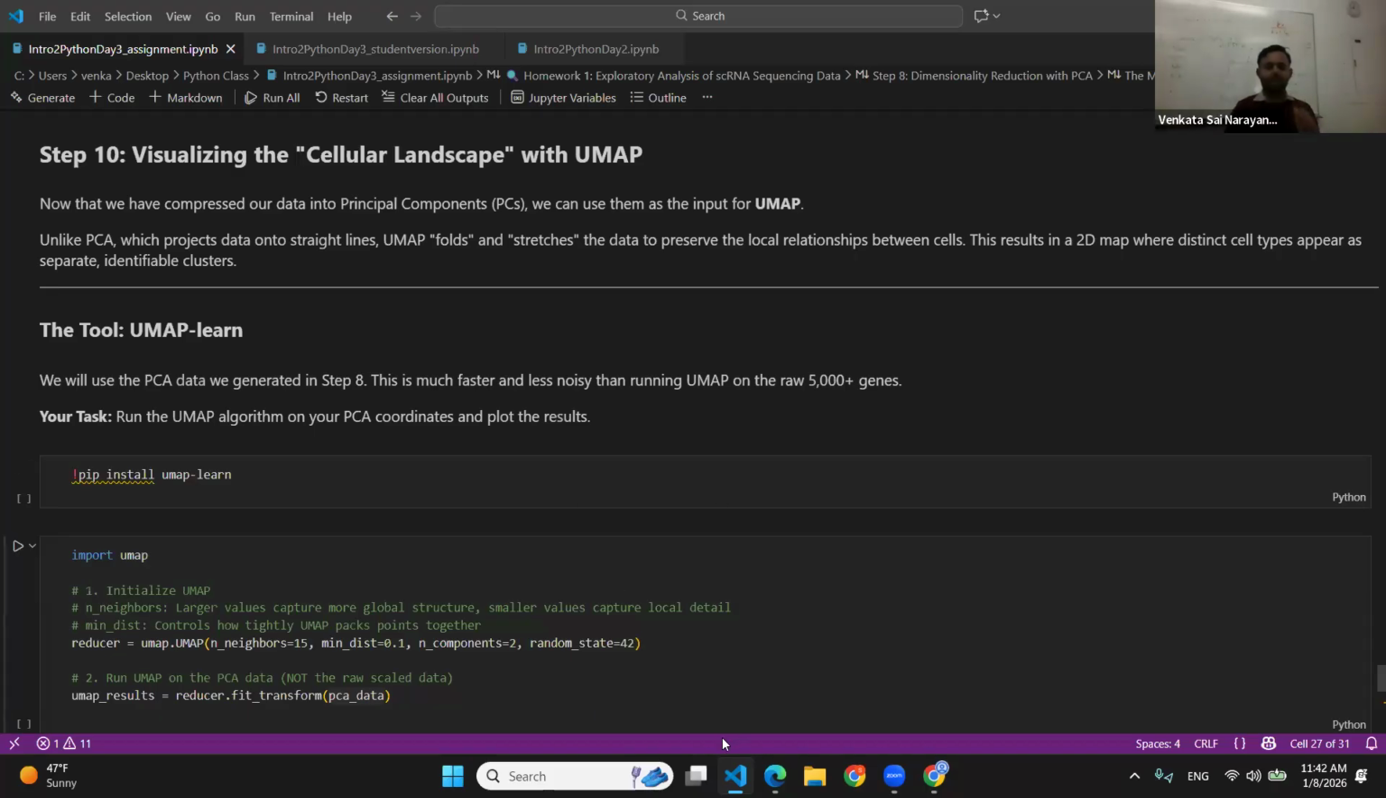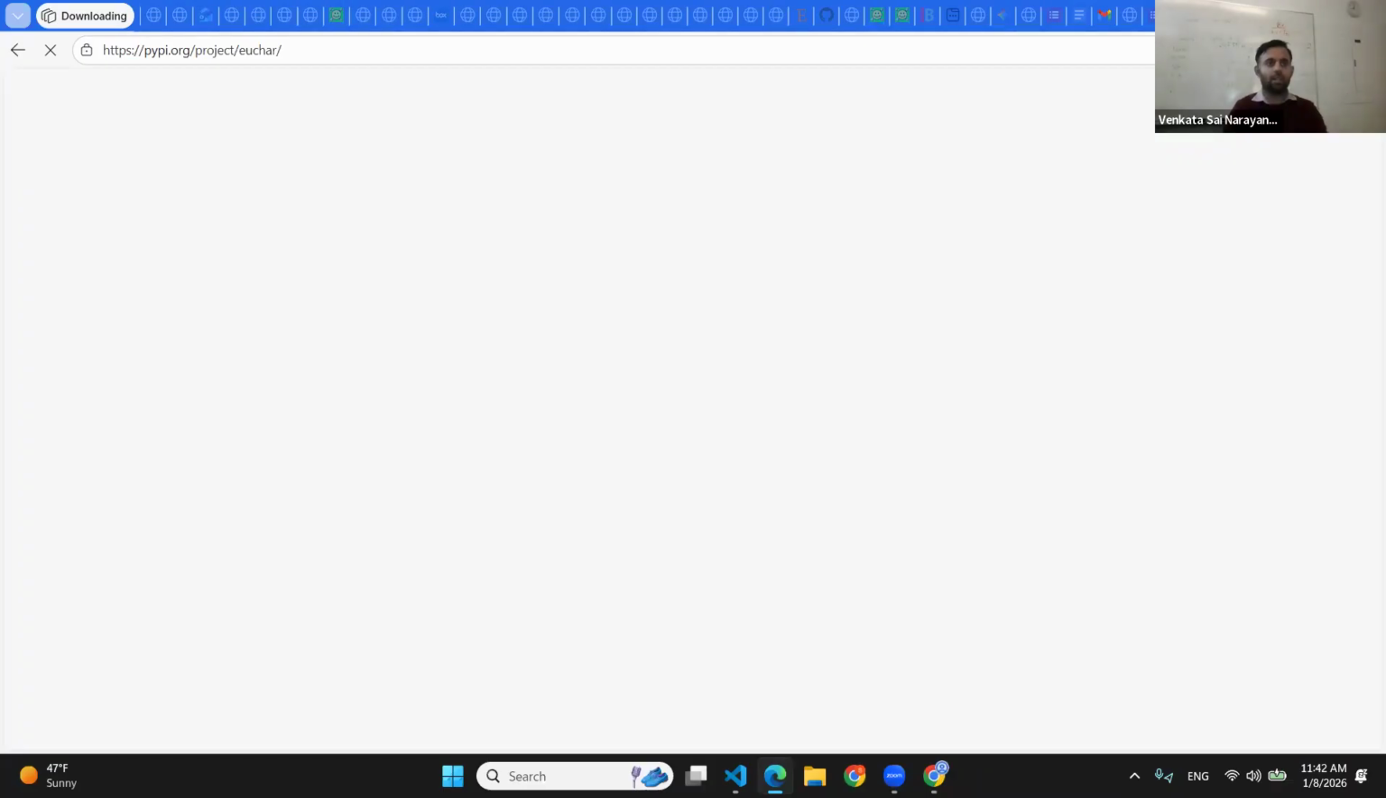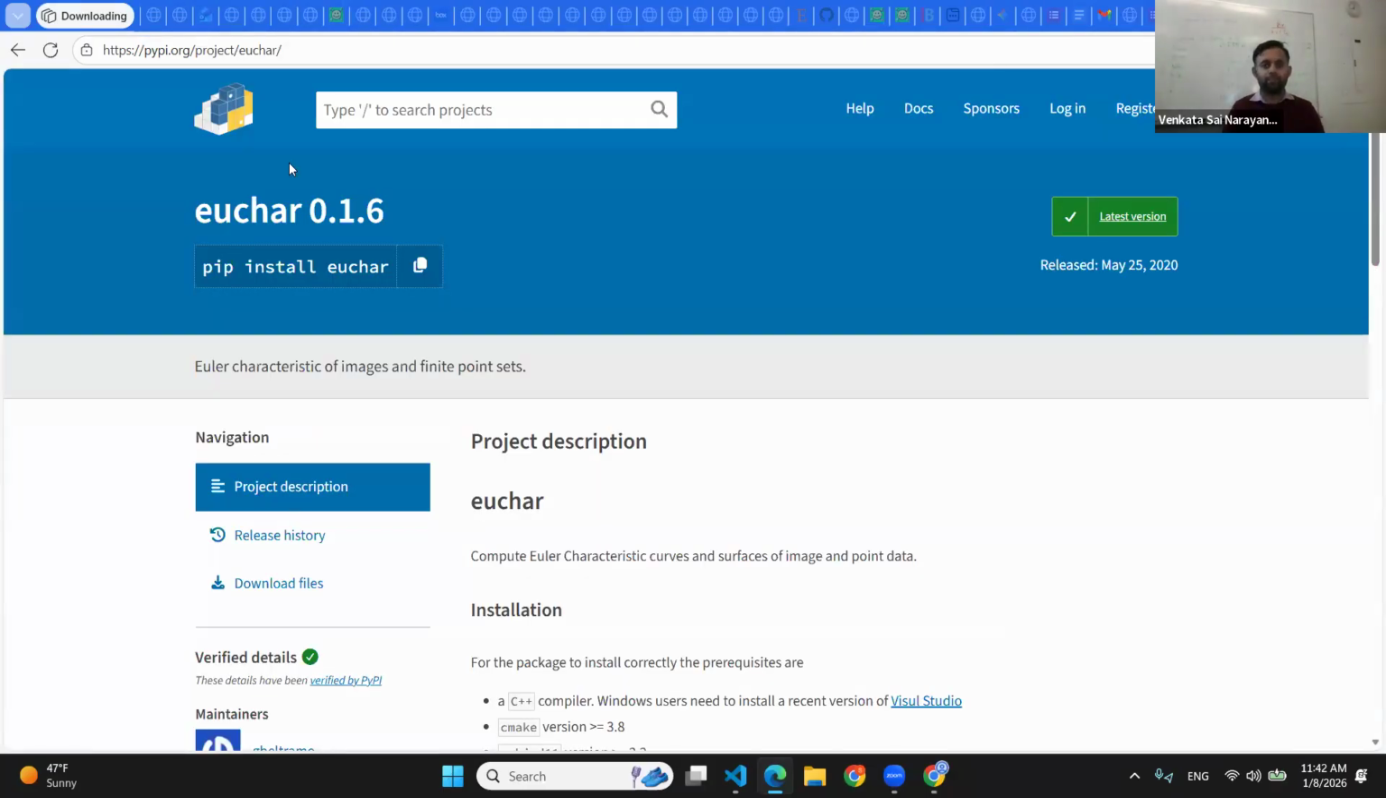So I want to show you now one of the reasons Python is so powerful. There is this repository called PyPI. Okay. So this is a web site. pypi.org is a collection of all the Python packages that are in existence. So for example, UMAP is one such package.